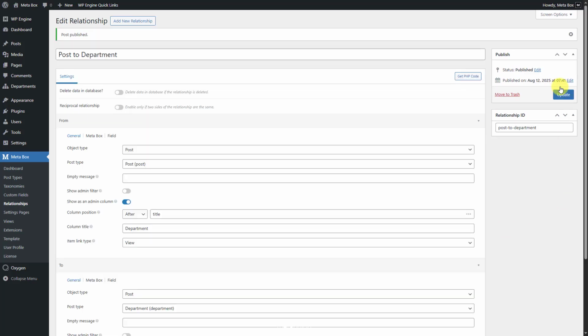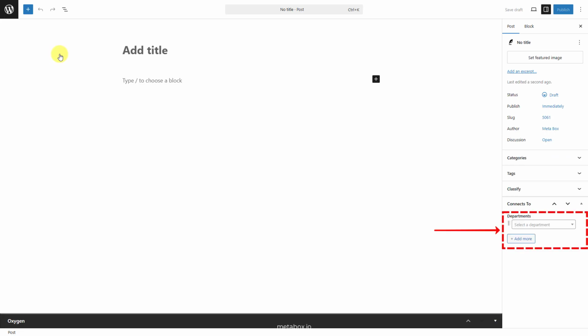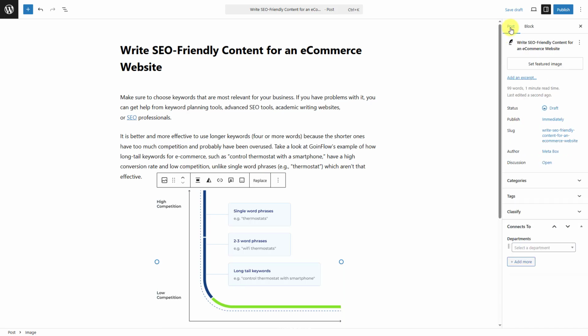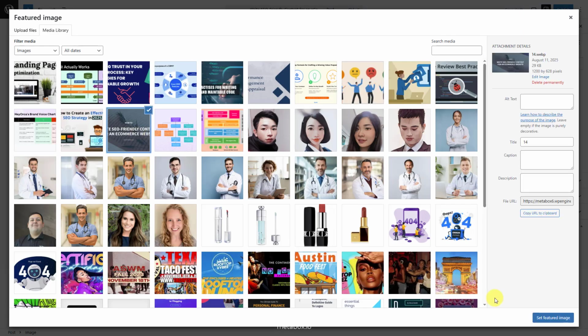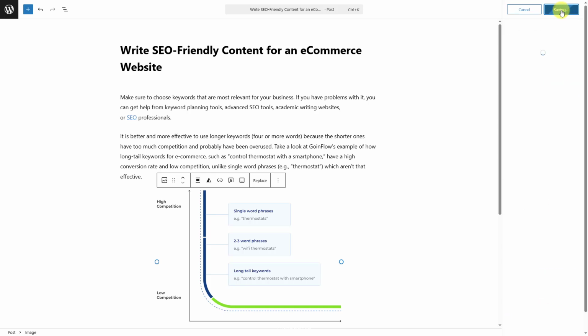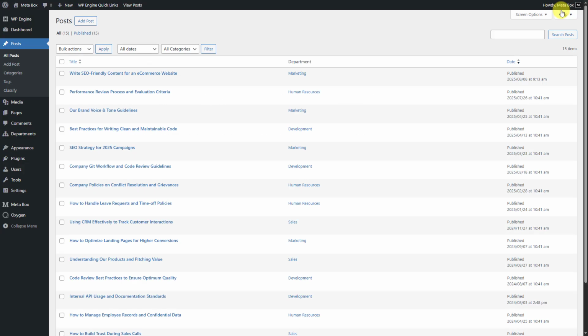After publishing, go to the post editor. You will see the section for setting relationships. Just fill the post information and choose its departments. These are some posts I have, and you can easily view the posts and the related departments' information in these columns.